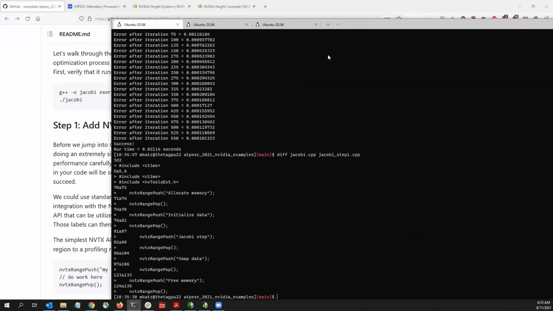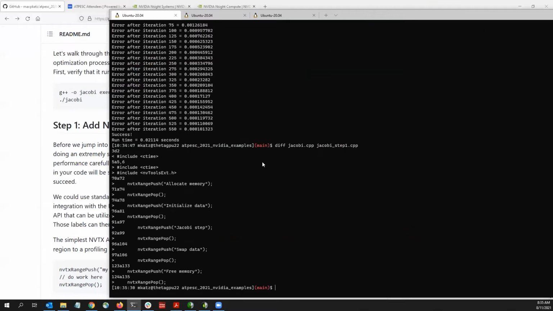So basically, you can see I'm adding nvToolsExt.h. This is the header, and then just adding a bunch of ranges with strings that I have chosen to denote what's going on in the application. So in particular, I've added 5 profiling ranges or regions. I've added one for allocating the memory and then freeing the memory. I've added one for the step that initializes the data, and then ranges for the Jacobi update step and then the swap data step, right?